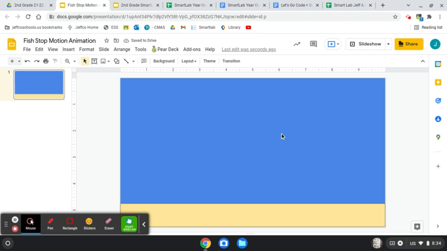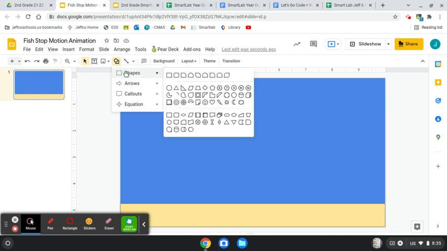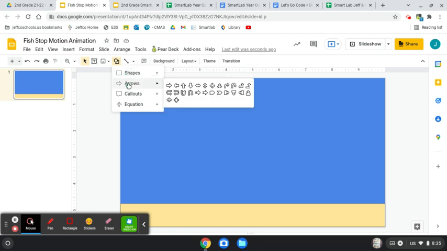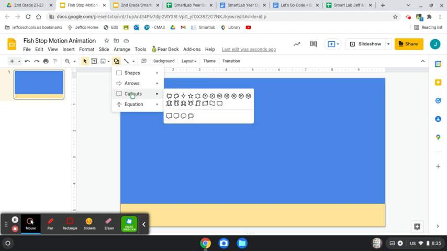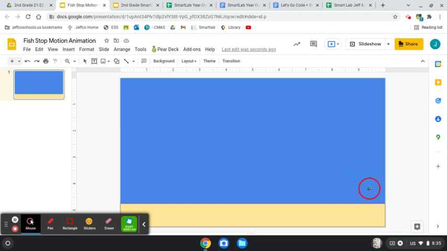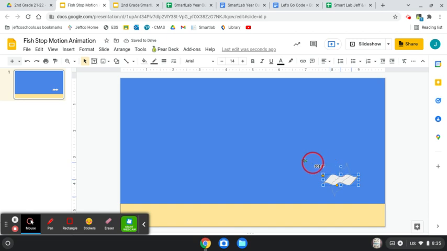Okay. Sticking out of the sand, I want some seaweed. So I'm going to go to my shapes and look for something that reminds me of seaweed. Well, nothing really. Ooh, maybe one of these. Looks kind of seaweed-like. Let's see. And I think, ooh, so I can make it like, oh, that's pretty seaweed-like. Ooh, very cool. All right, that's just what I wanted.